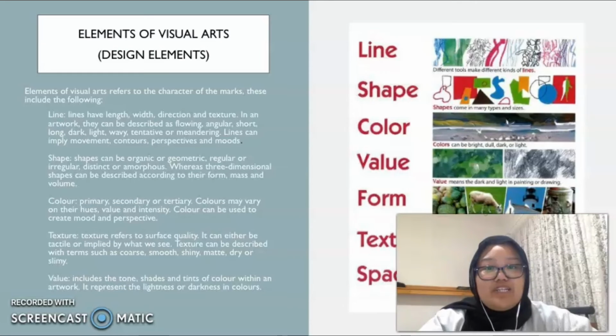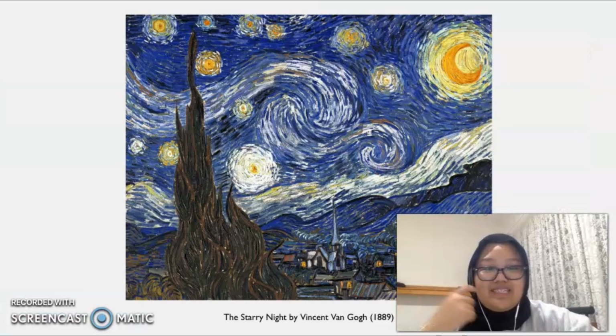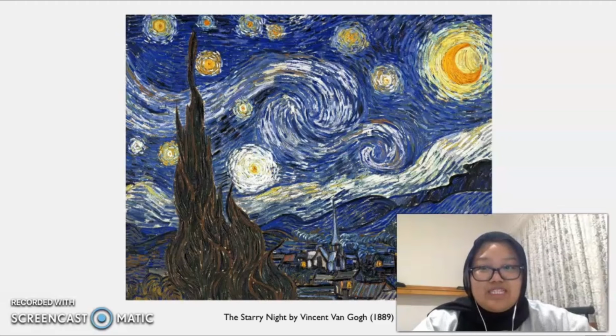So going back to the elements of visual arts, now these actually work as building blocks that get added up together within a piece of artwork to create balance, contrast, emphasis within the artwork. So if we look at this example, this wasn't from the textbook, but I just thought that it's very helpful for us to grasp that concept of design principle and design elements.